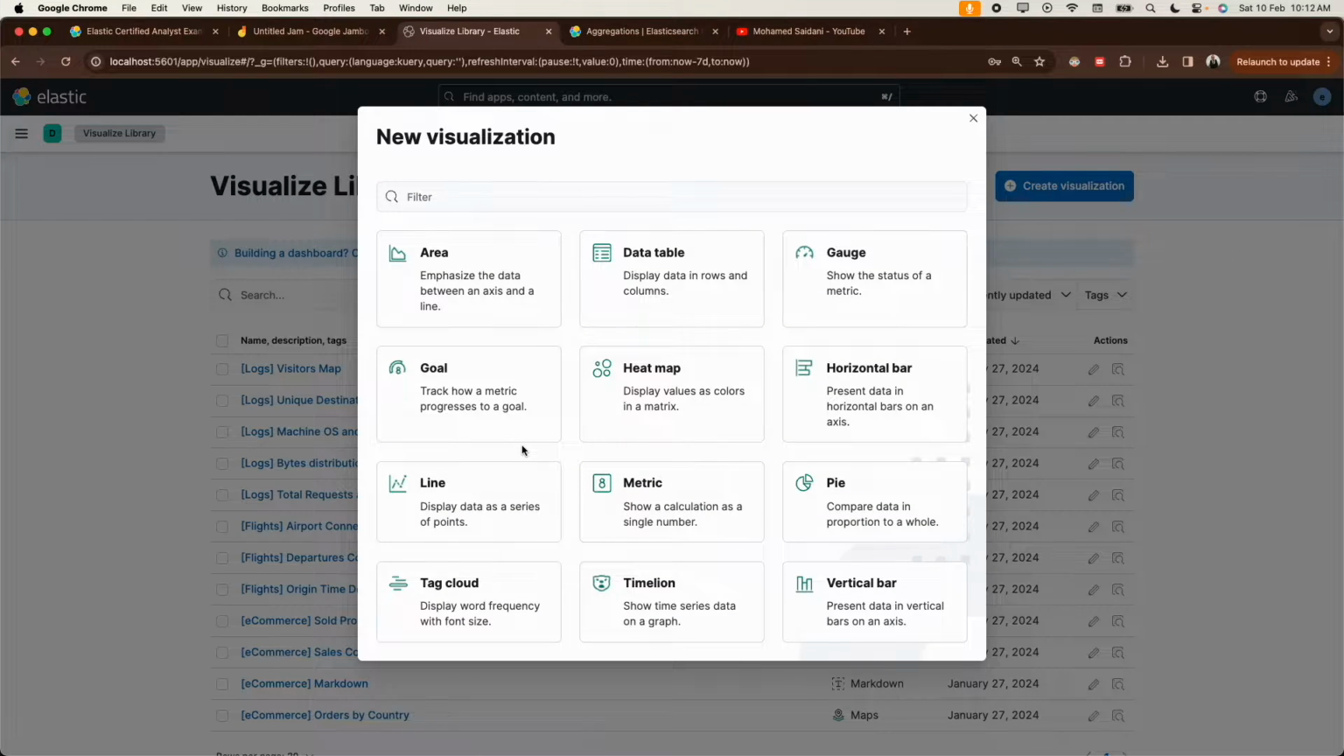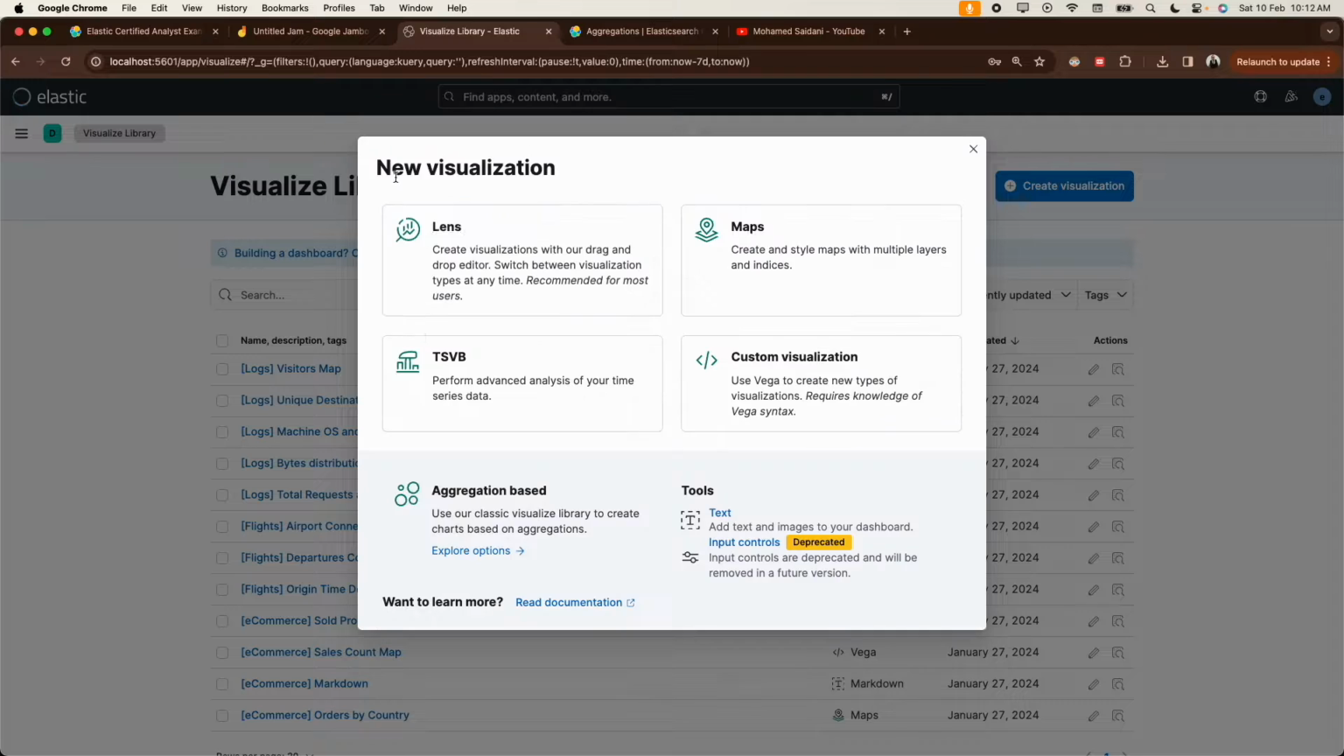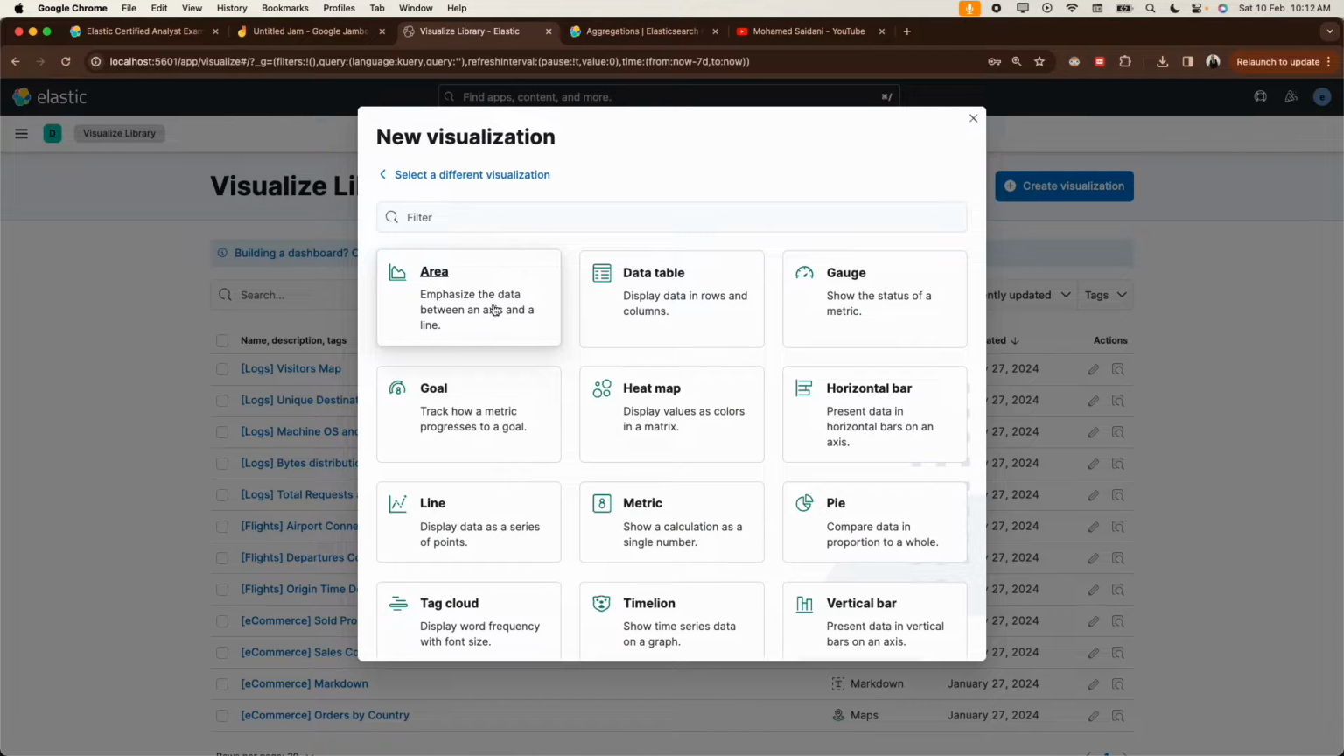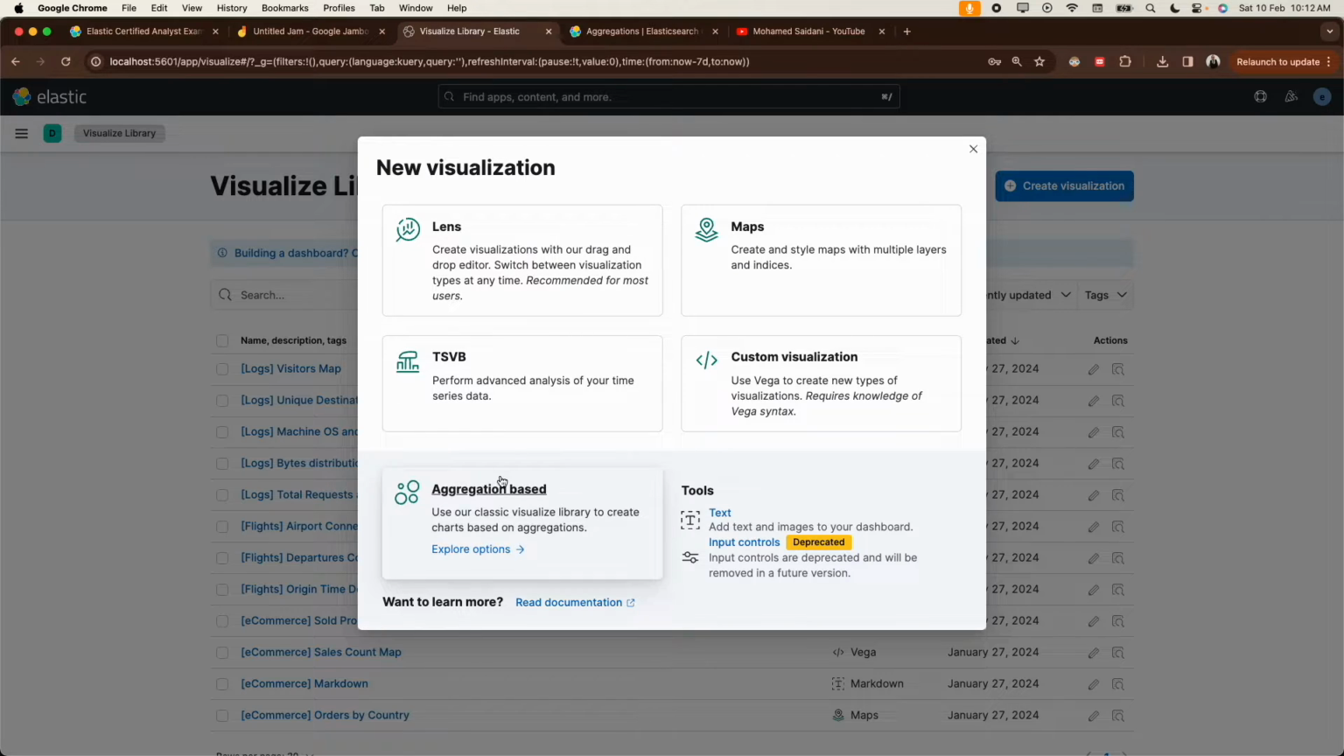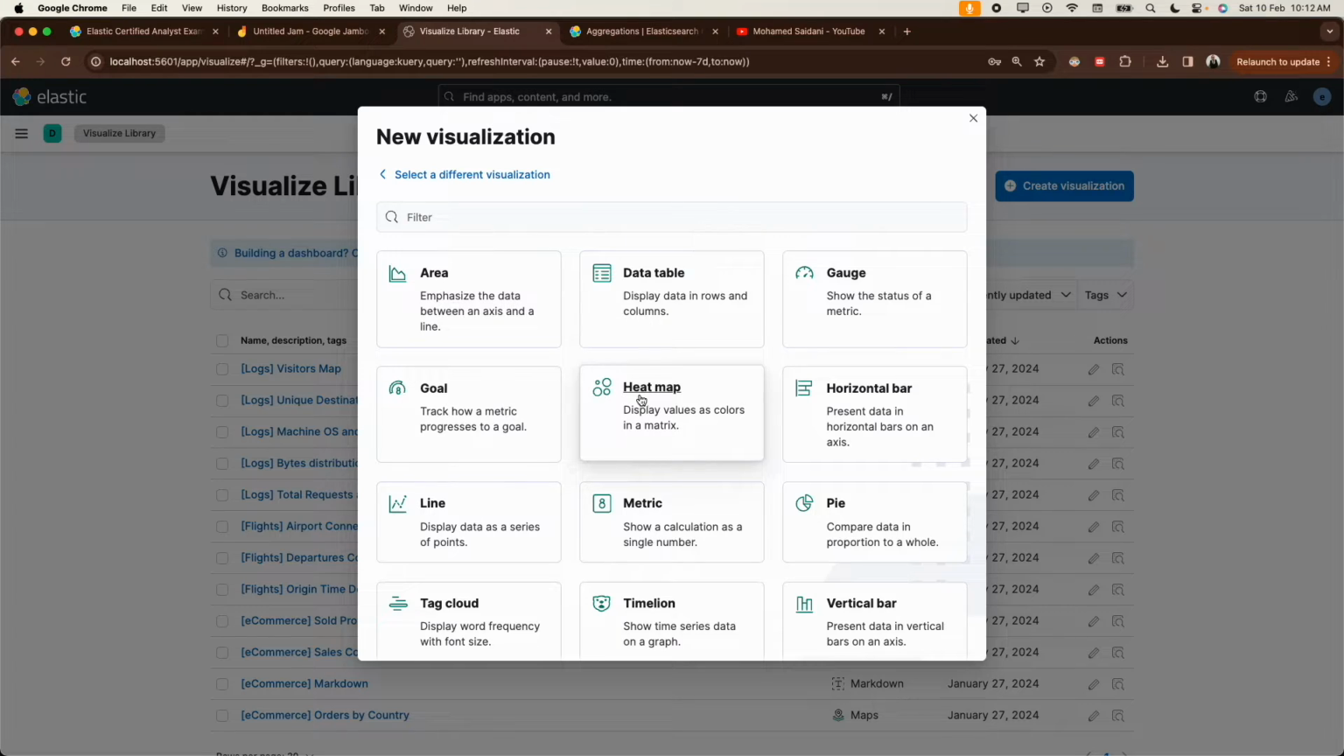So here, when you choose the aggregation based, during the exam, when they ask you, for example, to create an aggregation based visualization, the question will not tell you to use aggregation and, I don't know, create a table or something. The scenario will be more complicated than that, but this is the logic.